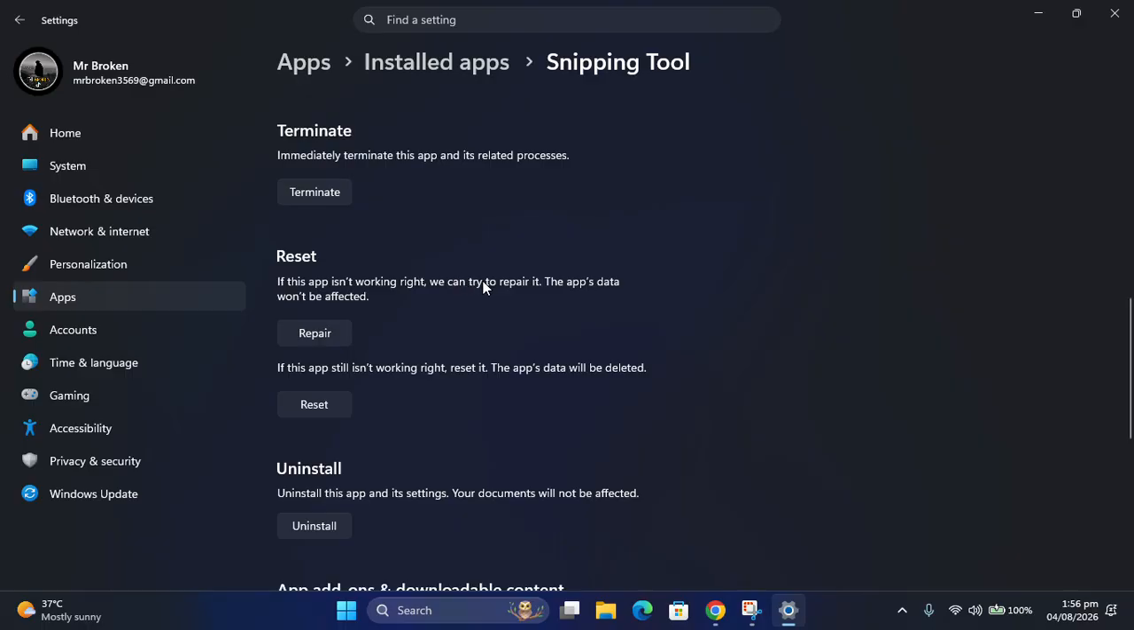If it still hasn't fixed your issue, you can try to repair. Just click on repair. It will start loading, and your Snipping Tool will be recovered or repaired. So once you have done that, your issue might have been fixed. If it still doesn't work for you, you can try to reset. But if the reset won't work for you, you can try to just uninstall this app.